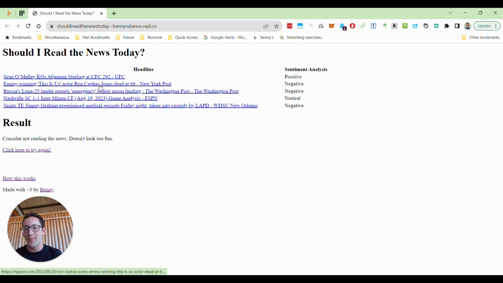Emmy-winning actor has passed away. That is negative. Russia's lander reports an emergency before moon landing. I think it associates negativity with the word emergency, so negative. A game analysis from a soccer game, I believe. That's neutral. And then someone experienced a medical episode. That's negative. So for the most part, I would agree. Maybe the first one is a little iffy, but that's that.